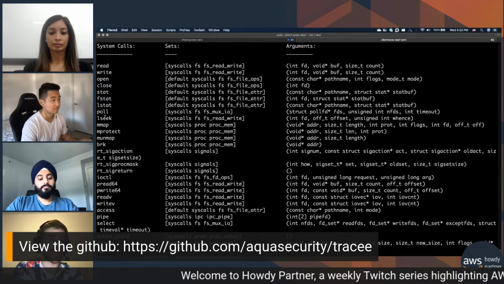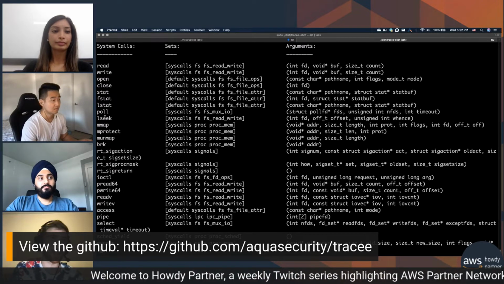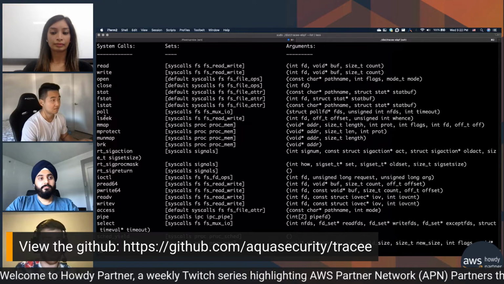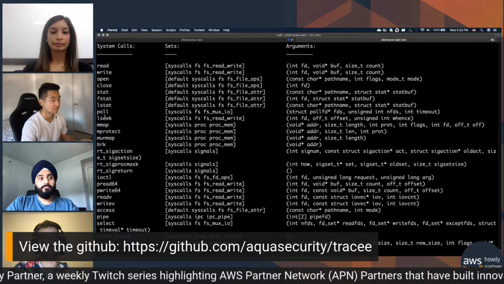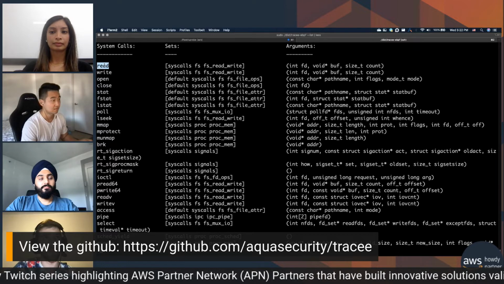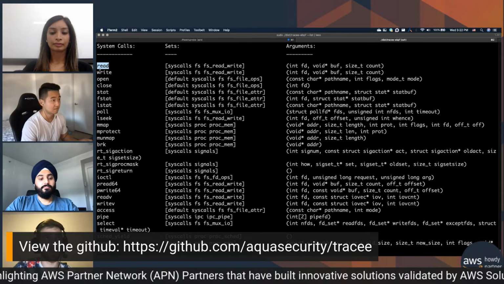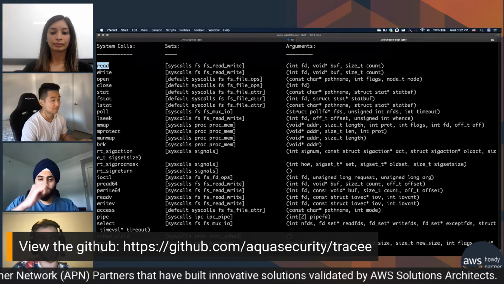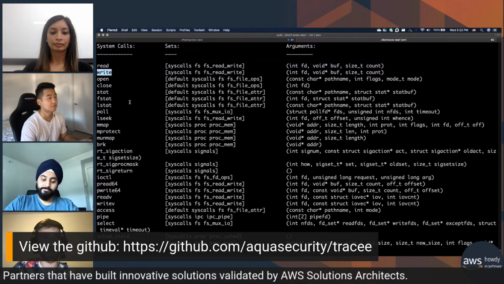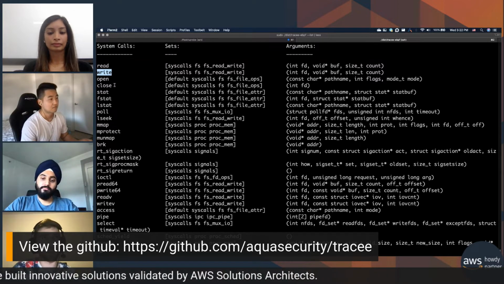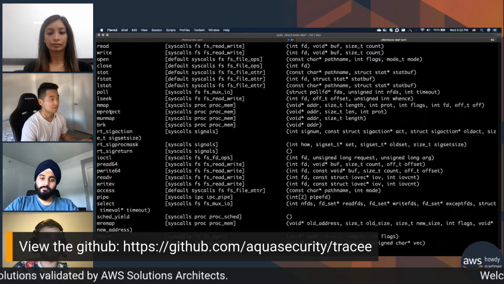It's essentially the API into your operating system. So anytime you read from a file, or essentially anytime you read from a file descriptor, it's going through the read system call or some variation of it. Anytime you're writing to a file, it's going through the write system call.